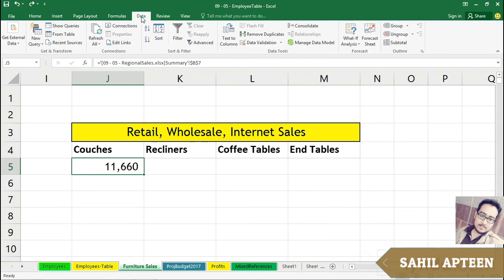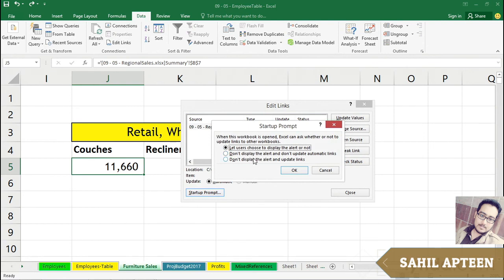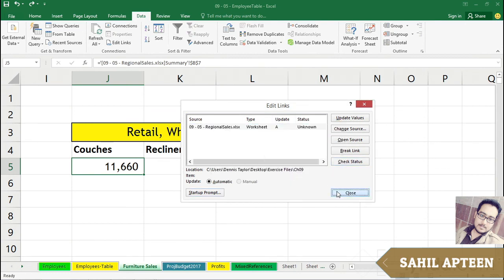Now, going back to Edit Links on the Data tab. Here's an option, Startup Prompt. These choices are worded a little bit oddly. The last one, don't display the alert and update links. Well, that could be acceptable in some environments, but don't display the alert and don't update, I think that's unacceptable most of the time. The top choice, even though oddly worded, is the one we want. Let users choose to display the alert or not. It's almost as if it's going to question us again and again, do you want to see this alert? What it really means is it's going to ask us if we want to update. So that's one we want to choose. Let's click OK and close.